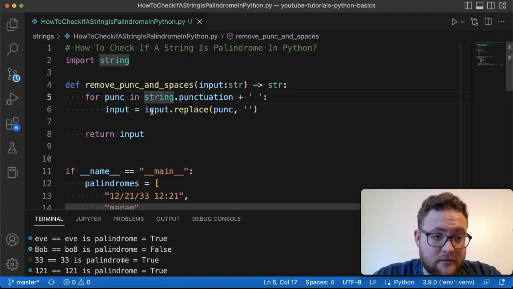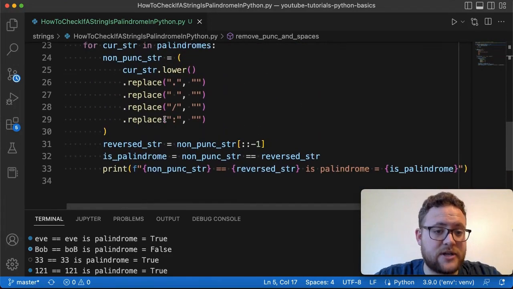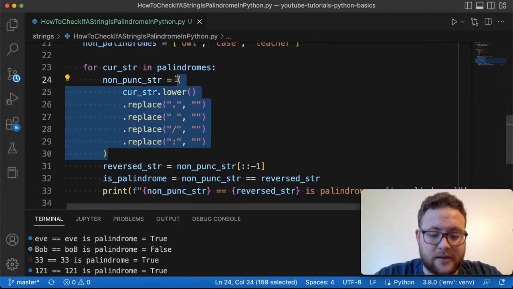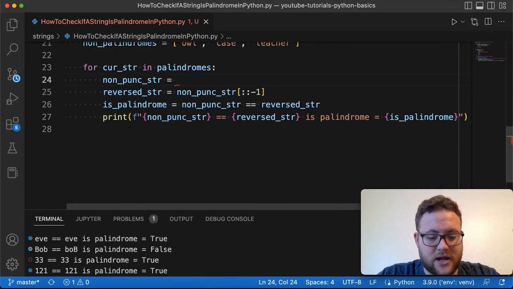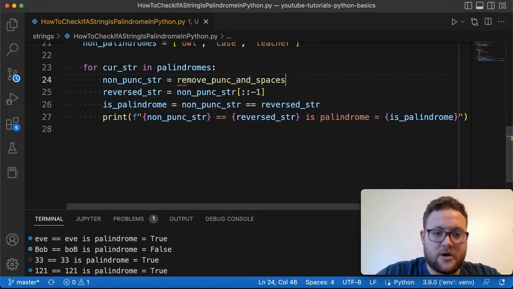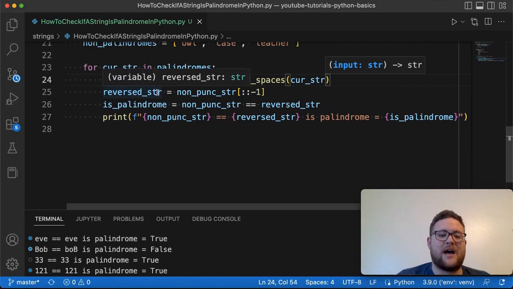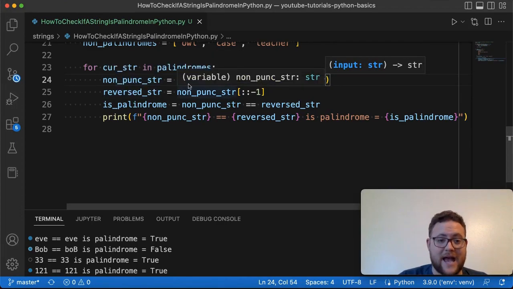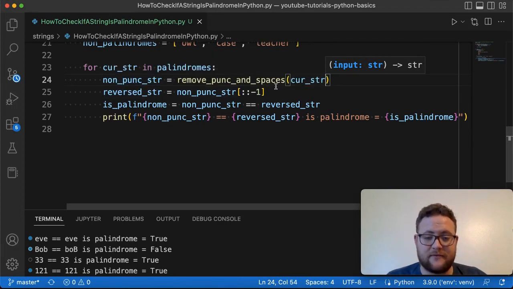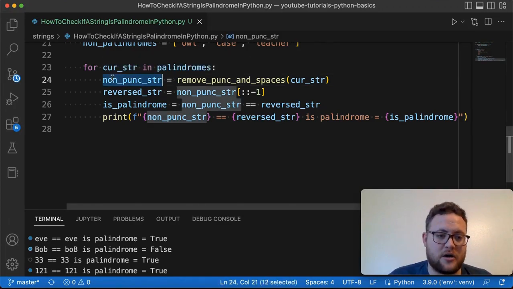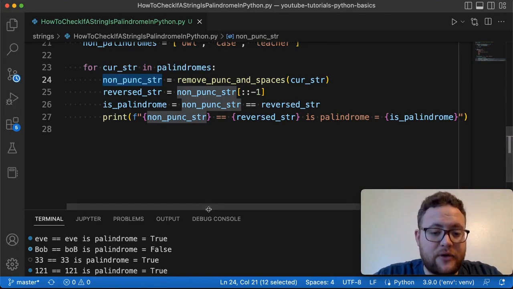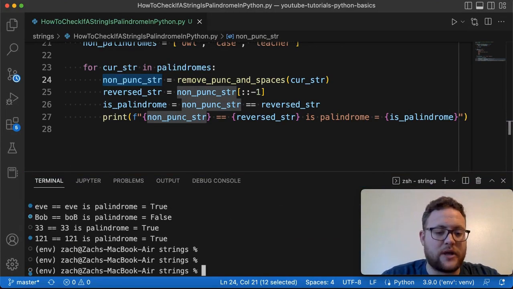So if we have this, all we have to do is use it. To use it, all we can say is replace that piece of code, and we can say remove punc and spaces, pass in our current string, and just like that, as you can see, we turned a really nasty one-liner, or what happens if you have some sort of code formatting, it'll break it up so it's more readable. Rather, what we had, which was taking up several lines of code, we now have just one line that gives us our non-punctuated string. And if we then go through and run all of our code again, this should work.